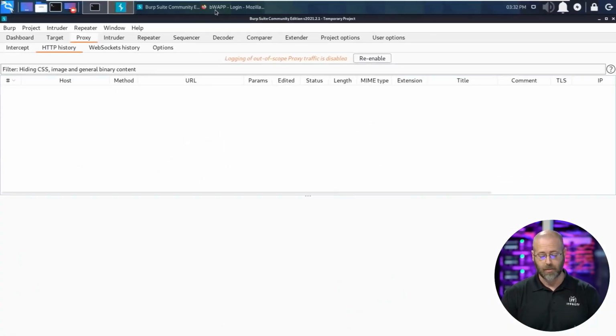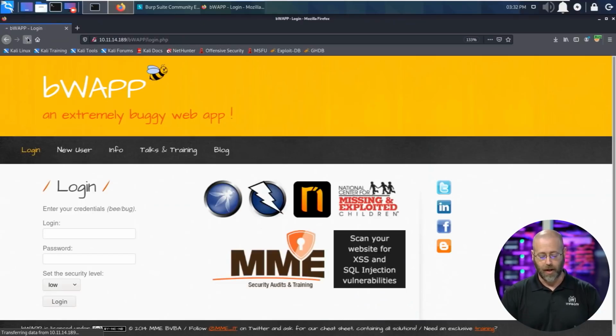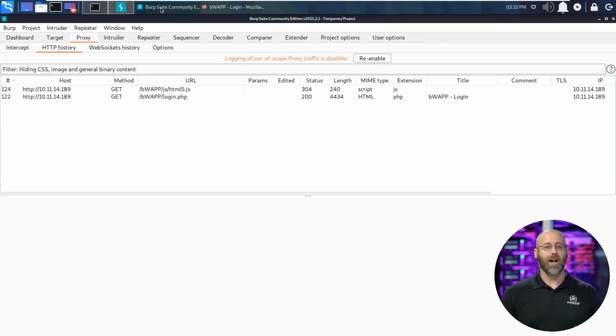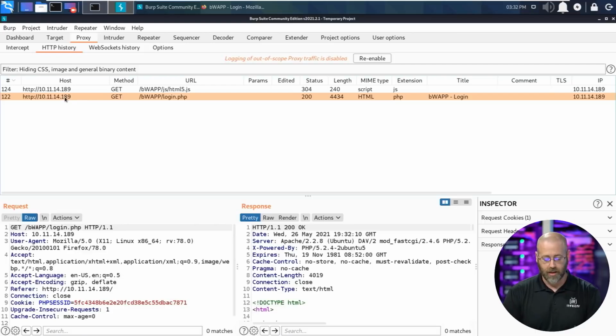Now I can go back to my web application, refresh the page, and then switch back to Burp. You can see I only have what I've done so far with something that's in scope. That's the target that is in scope, okay? So I can see a little bit more now. Now we're starting to get into the nitty-gritty of Burp and what it does.